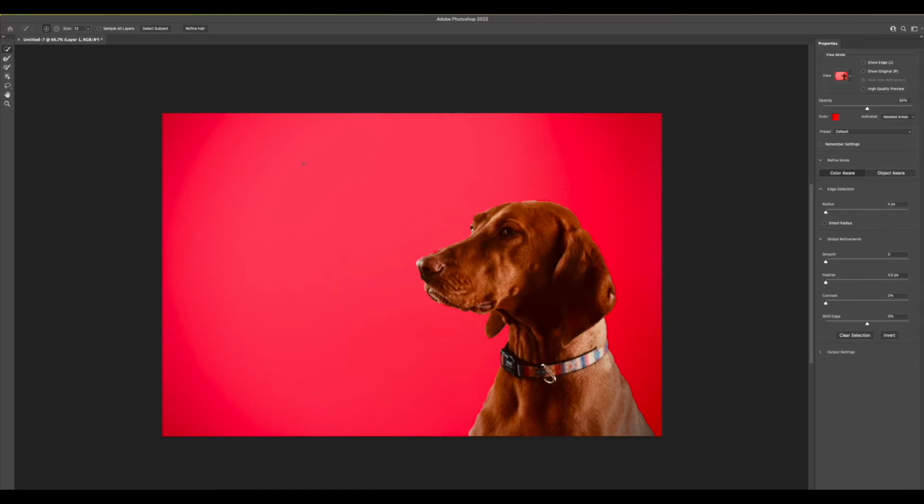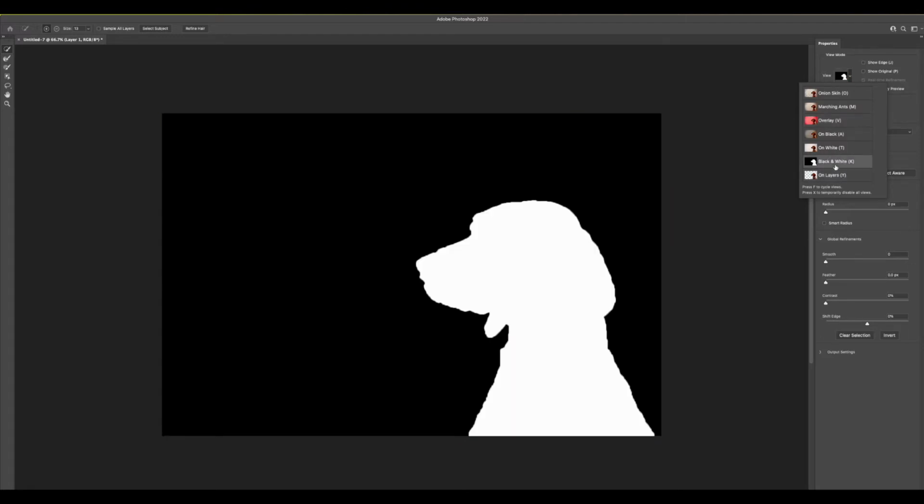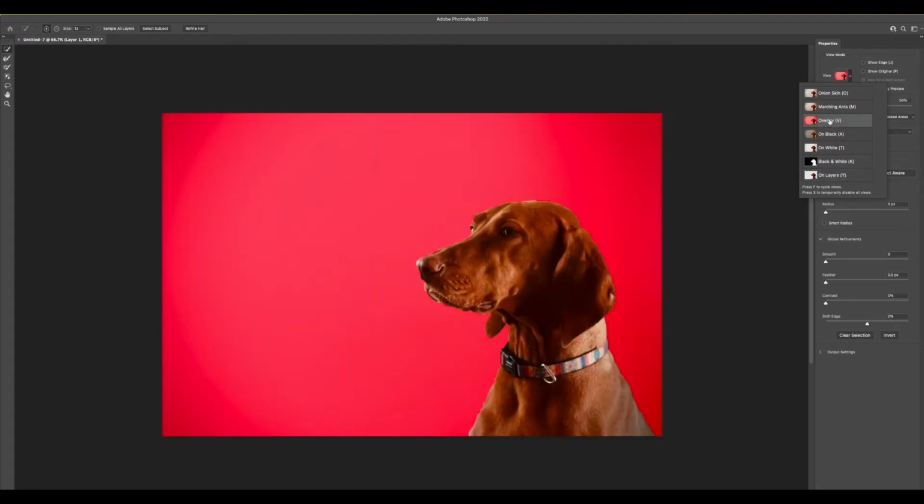In this scenario, we've got it over a red background. We can also change it so it's a different background. So we could do it so it's on a transparent background. We've got black and white, so we'll stick with overlay for the tutorial.